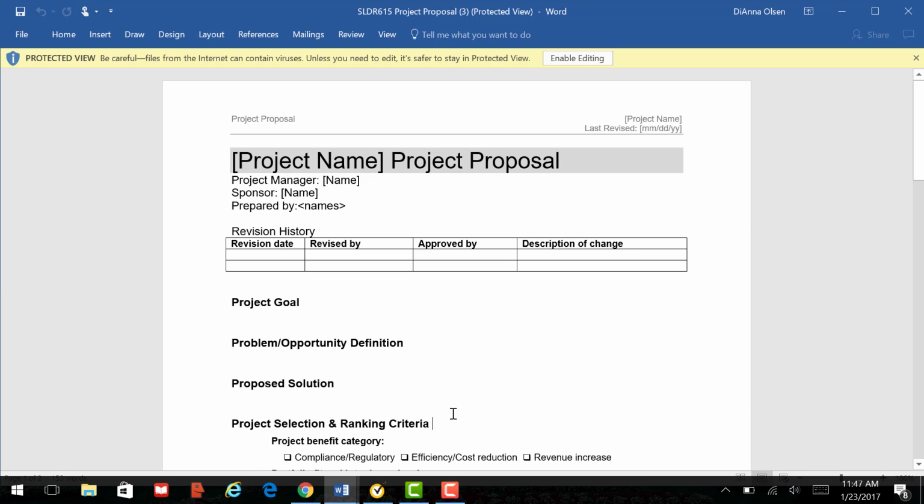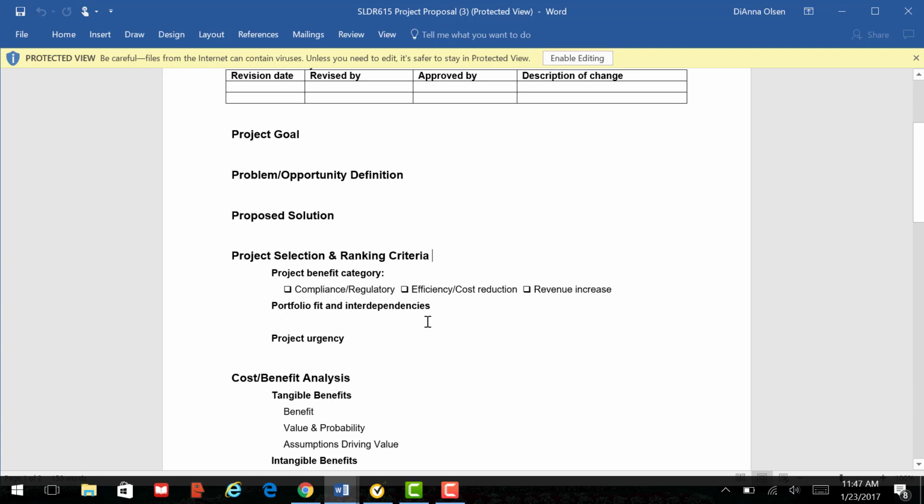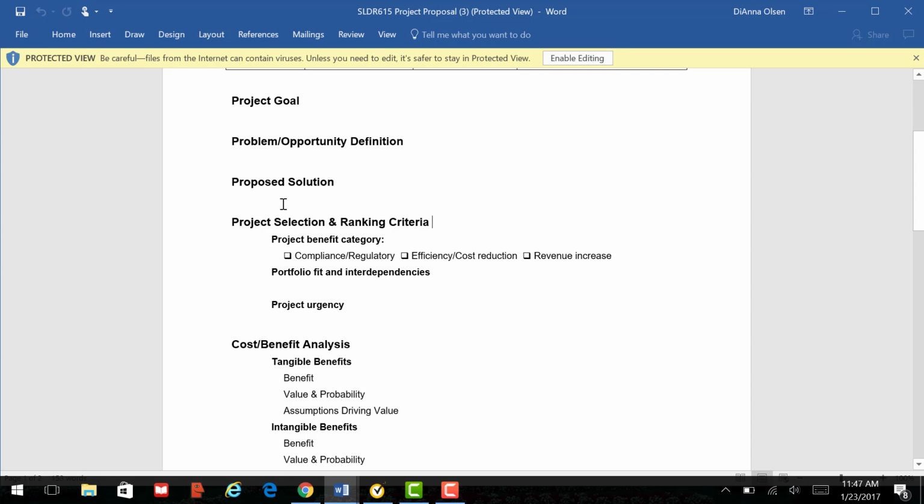And so then as you get into project selection ranking criteria, this is probably an area that maybe students understand the least, but yet this is so incredibly important for getting your project approved, especially if you're fighting for resources. Now, in a project selection and ranking criteria, what you want to do is let the decision maker who's evaluating this form know what type of a benefit category is in this, because then they can weigh out how it's going to affect the organization long term.